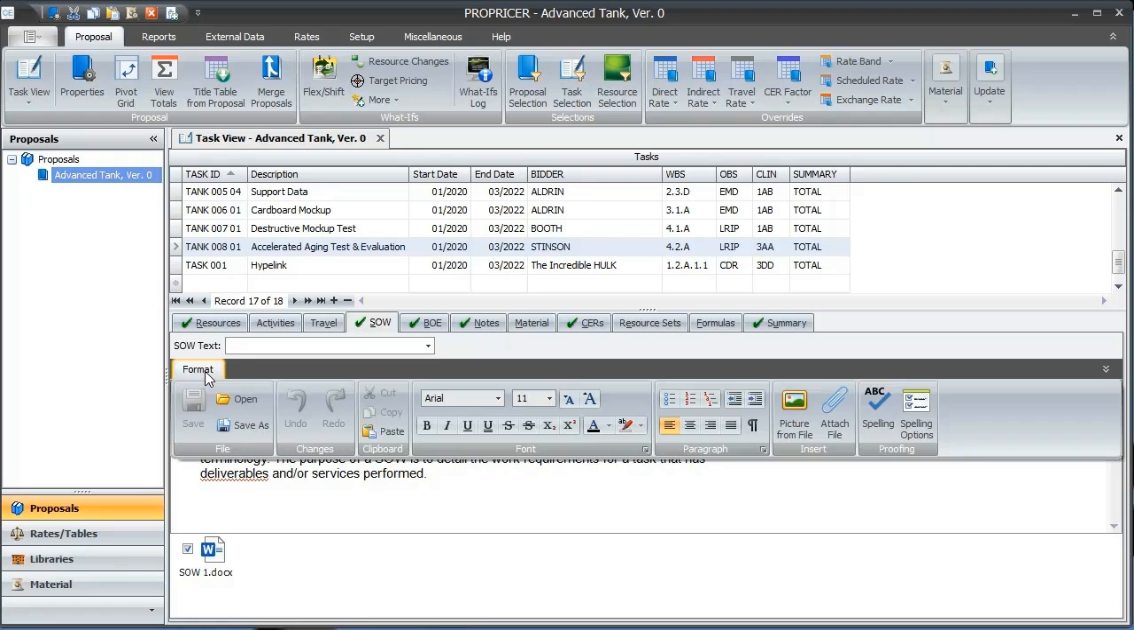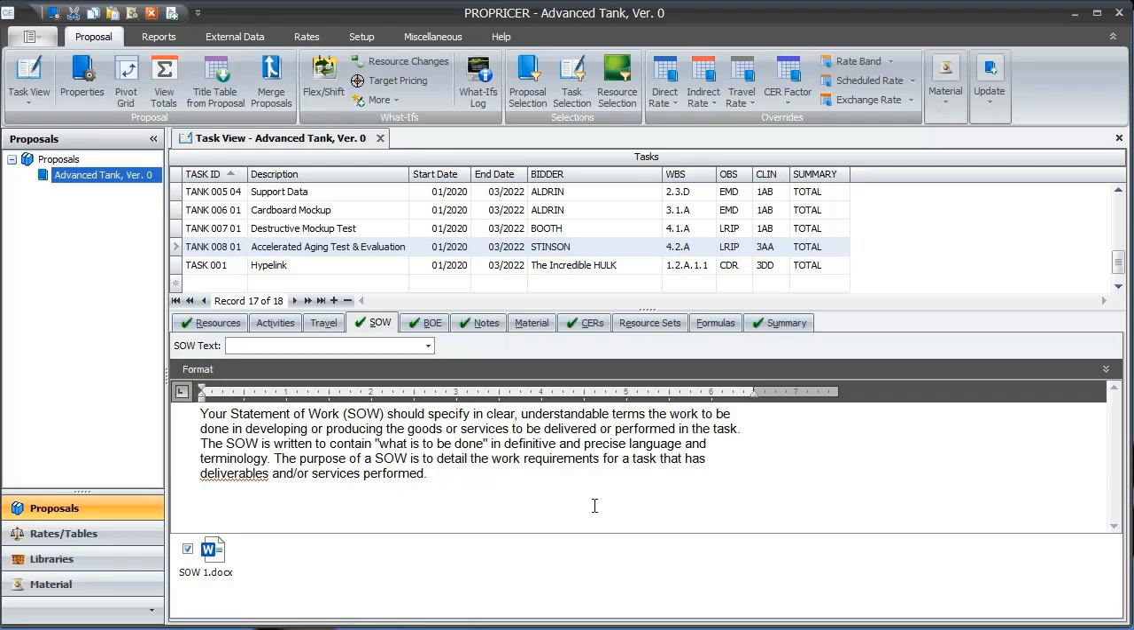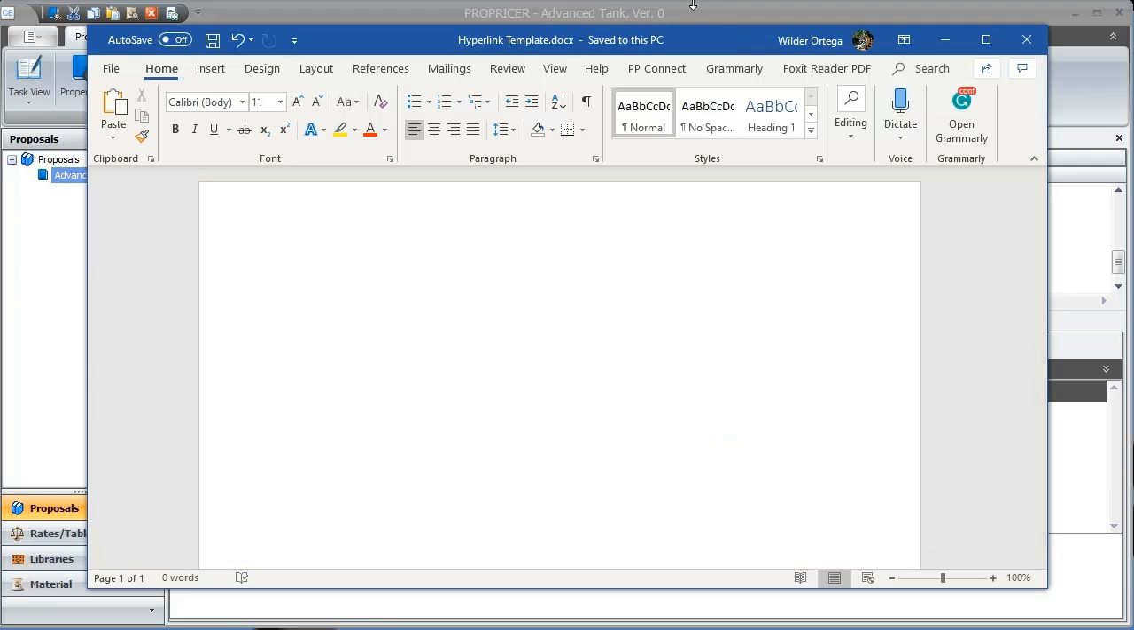This tip is a bit of a workaround because ProPricer doesn't handle hyperlinks on its own until you add at least one hyperlink. Not to worry though. I'll show you a quick way to handle it that makes adding hyperlinks easy. Let's start by opening Microsoft Word and creating a new document. I will type in some placeholder text that I'm going to see every time the hyperlink is added to a proposal in ProPricer. How about hyperlink template?